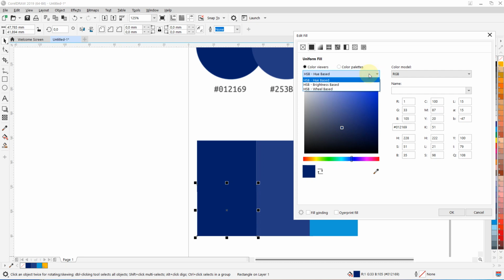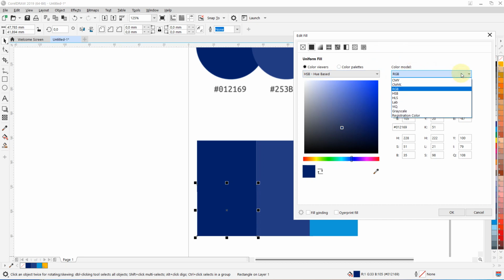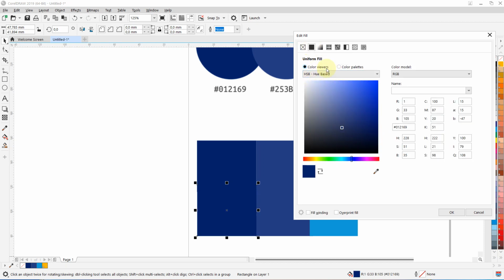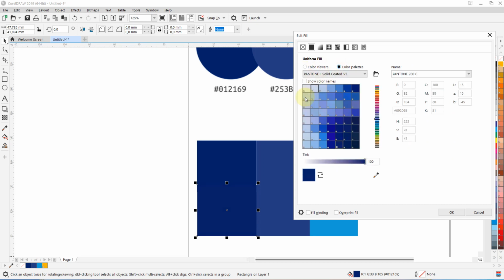Here are the color models. I'm looking for the Pantone. This is the color view. Let me click on color palette instead of color view. As you can see, since I have loaded the color palette here, we've got the solid coated tree. This is the Pantone version.